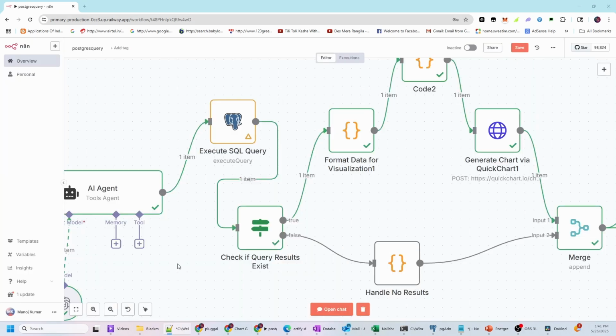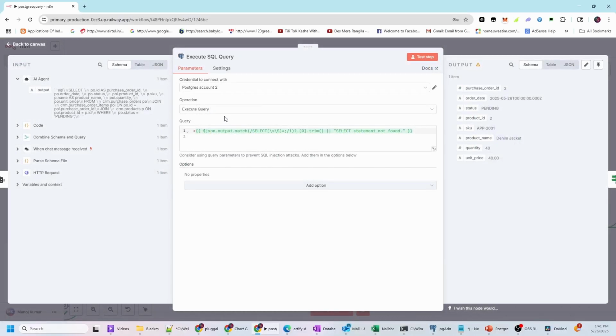Alright, moving on. Once the AI agent generates the SQL query, the next node is Execute SQL Query. This node connects to your PostgreSQL database. The credentials are here. You need to configure the credentials. Okay, so once you set it up, you should be able to choose it here.